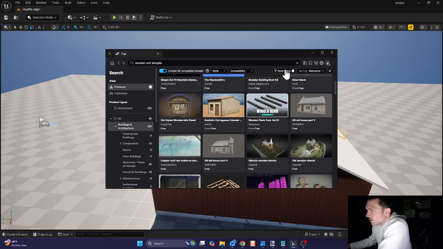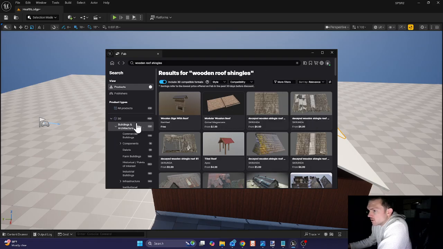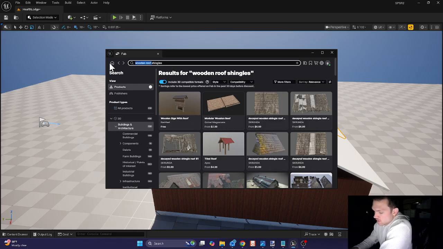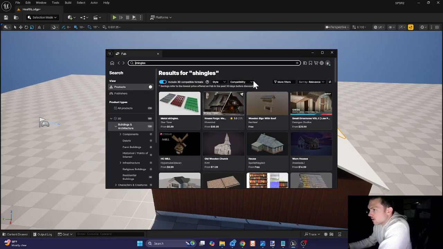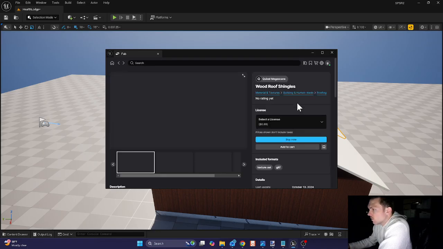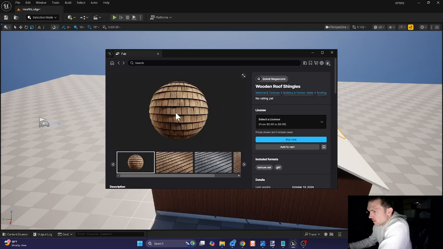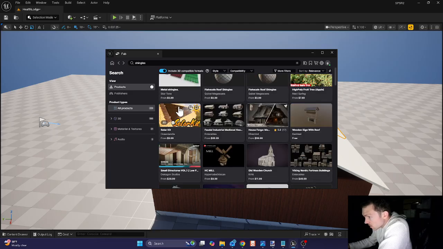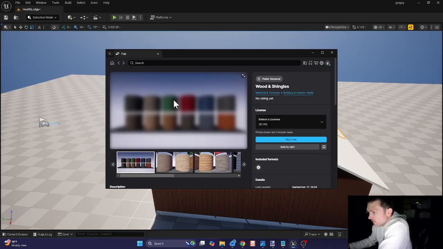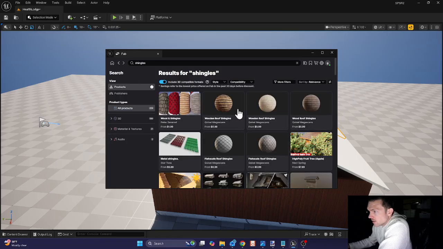So I know I usually go for free stuff, but I think I might buy those because those wood shingles look pretty cool. Let me just search a couple more. Wood roof shingles. These look good, but honestly, these look more worn, which is kind of what I'm going for. So I think I might purchase these for $1. We have this other pack with all these different colors, but these look a little more cartoonish, and I'm not too crazy about them.